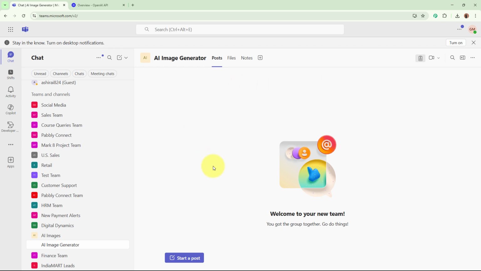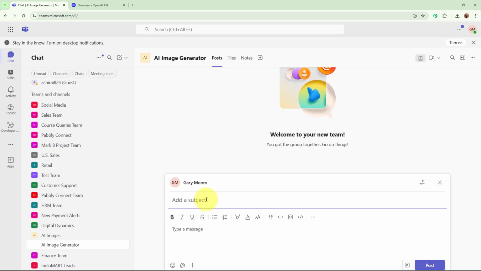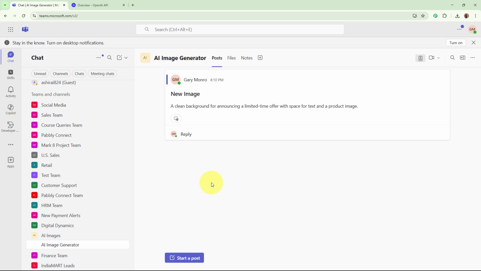Firstly, I'm going to show you how this AI agent actually works. In my Microsoft Teams, I have created a space in the name of AI image generator. So let's suppose towards this generator, I'm going to post a message, okay? For the subject, I'm going to select it as new image. And for the message, I'm going to write a clean background for announcing a limited time offer with space for text and product image. Okay, you can see this is the text. I want a background. So I'm going to post this over here in this space right here.